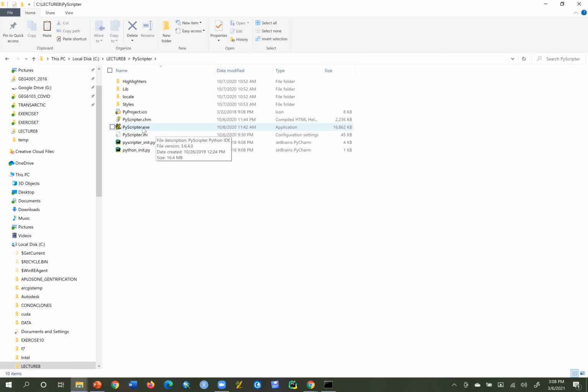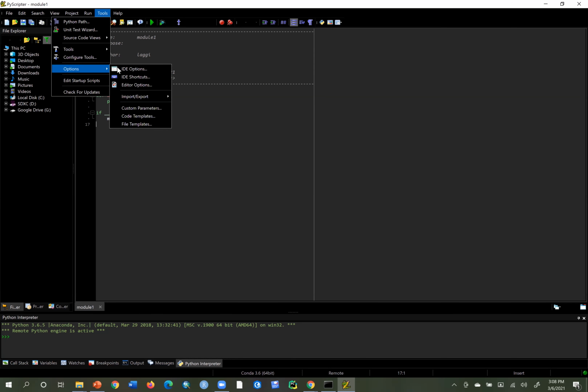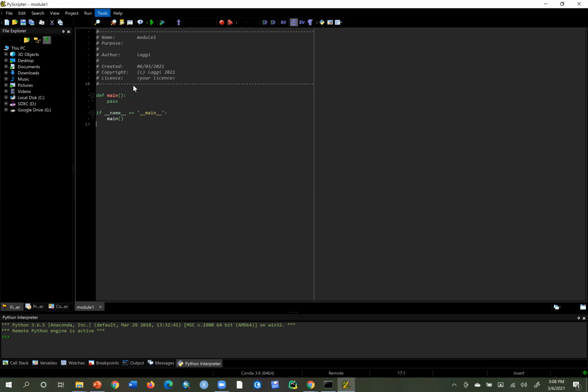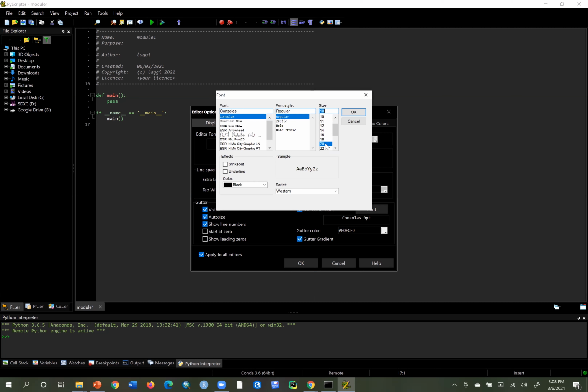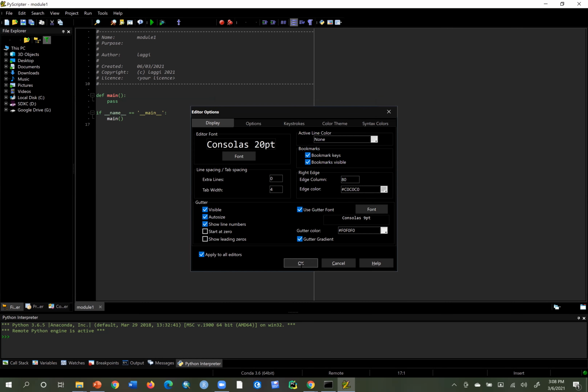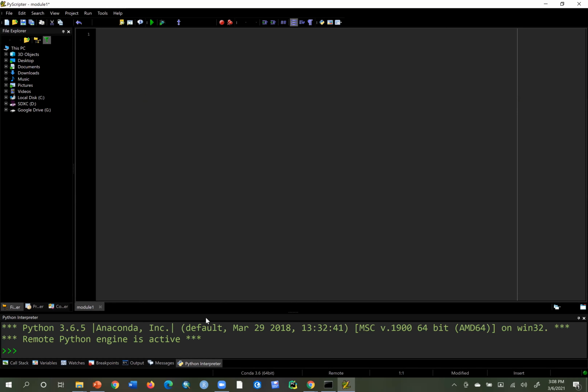So I open up PyScripter.exe, and it opens up default. There will be nothing in here because none of your previous scripts or anything will be in PyScripter. I'm going to go over to my tools here, my options, my editor options, and I'm going to make my font bigger so you can see everything. There we go. And there's Python at the bottom.